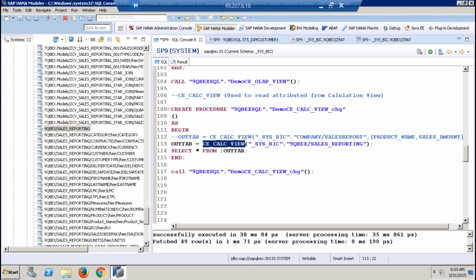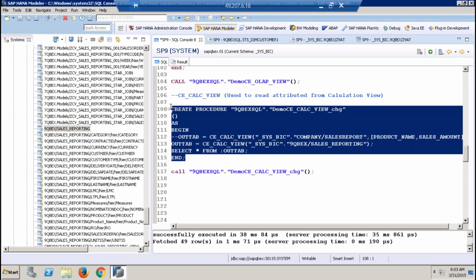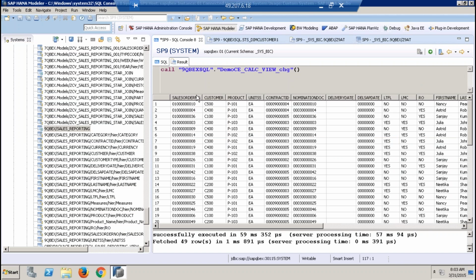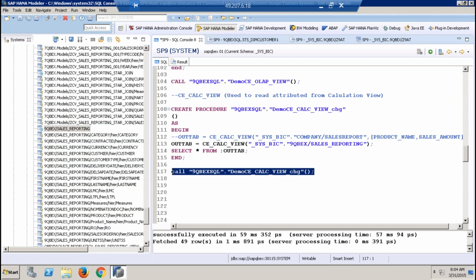So by using the C_calc_view, I'm reading data from a column view which is deployed from the activation of the calculation view. Okay, I'm just activating this. And this. So this is in fact showing me the output of my column view. So like this, I can read data from C_calc_view to read data from a calculation view. So we'll stop it for today. Tomorrow we'll continue with other CE functions.